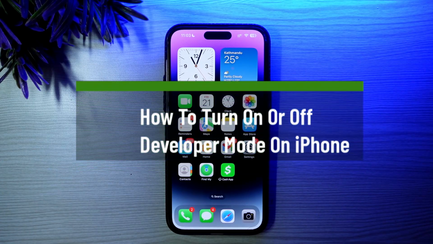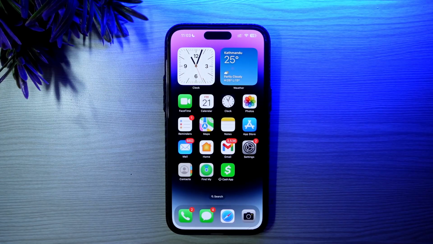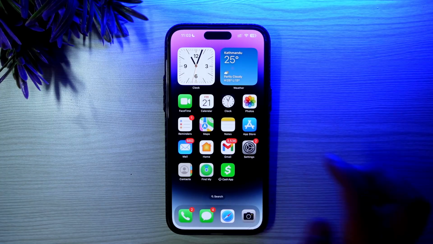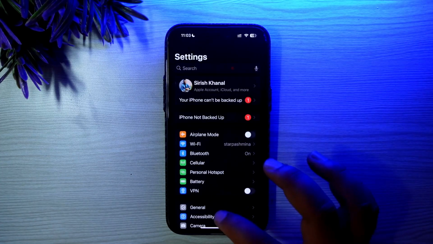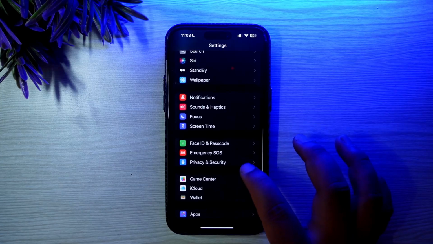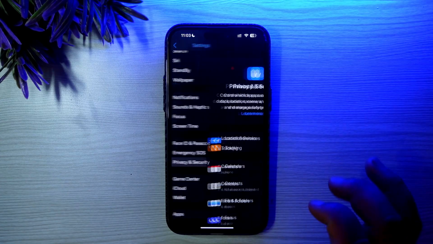In this video today I'll guide you through the steps and how you can easily enable developer mode on iPhone. Well, the process is simple. All you gotta do is simply open up settings first. Once you open up settings, you want to scroll down until you find the option Privacy and Security. You're going to tap on it.